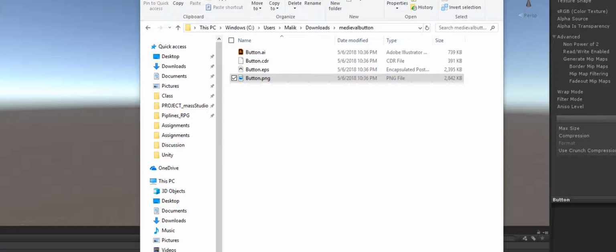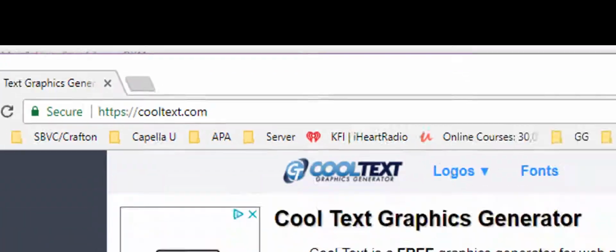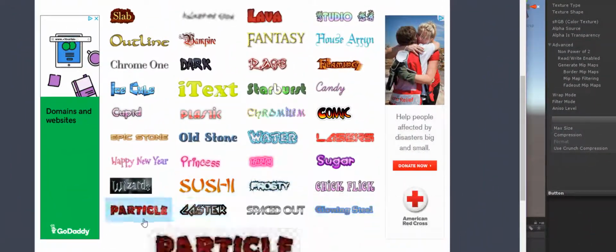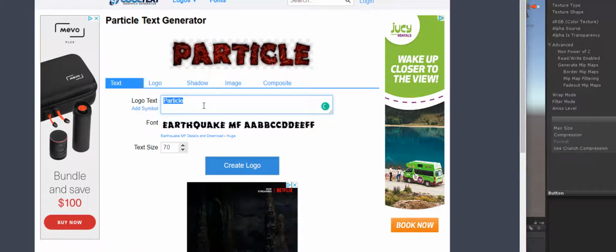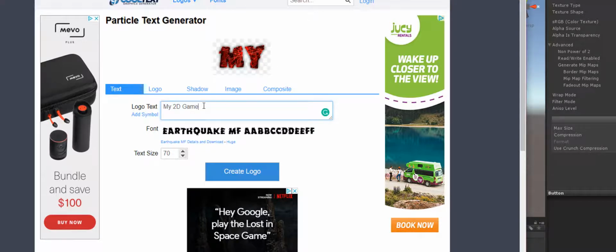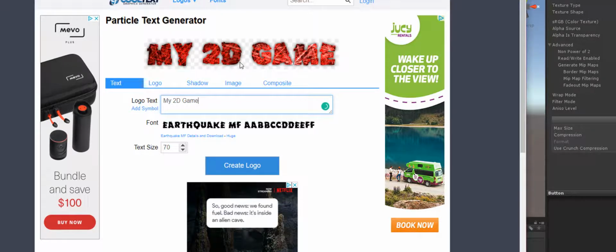The other cool website you're going to want to look at is Ice Cube Text Generator. Now, what is this? This website right here is pretty neat because basically, instead of me having to go to, let's say, Photoshop and doing all of this, I can go ahead and check out the one that I want, and then I can change this to whatever I want, and then it'll automatically create it up here, which is awesome.